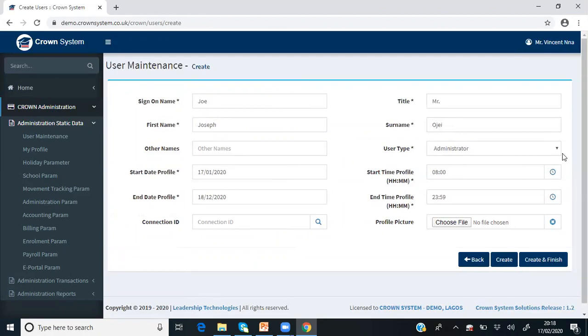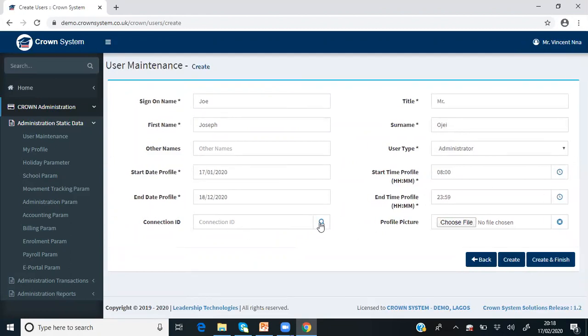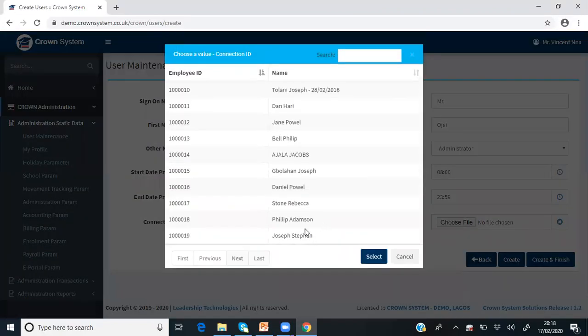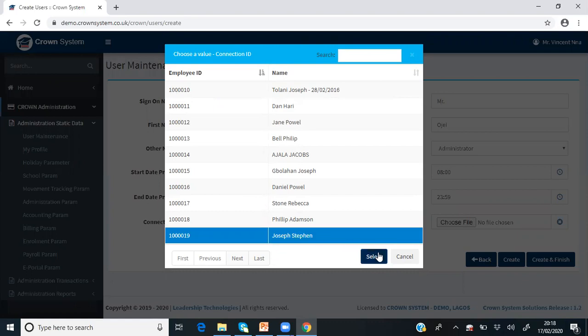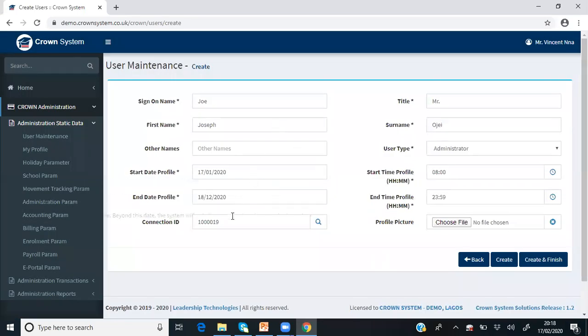So once the person is an administrator, it means that you are going to connect the user with a connection ID. You come here and click, you can connect the user to, for example, if the person's name is Joseph Stephen, you can say this is Joseph Stephen. You connect this particular user to Joseph Stephen.